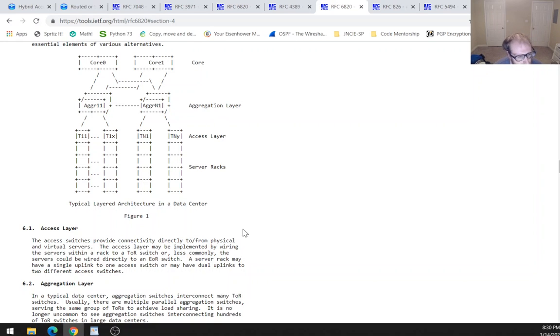Access layer. The access switches provide connectivity directly to/from physical and virtual servers. The access layer may be implemented by wiring the servers within a rack to a top of rack switch, or less commonly, the servers could be wired directly to an end of rack switch. A server rack may have a single uplink to one access switch, or may have multiple uplinks to 2 different access switches.